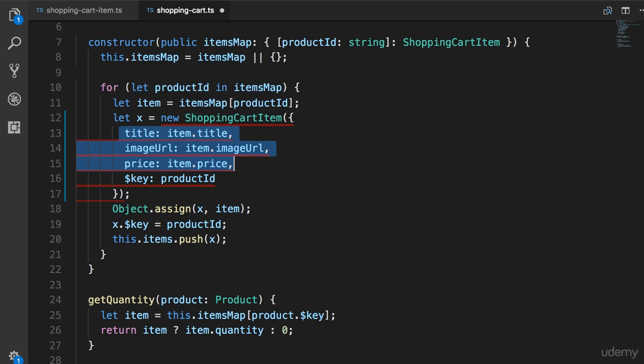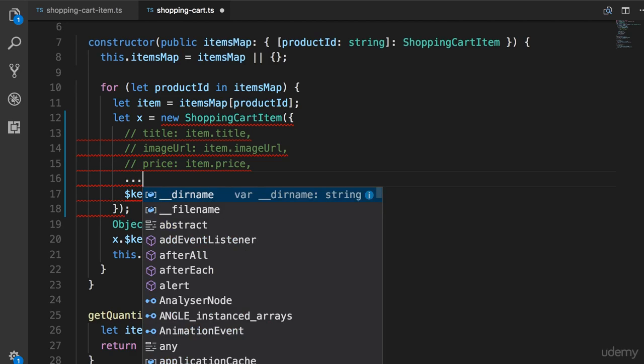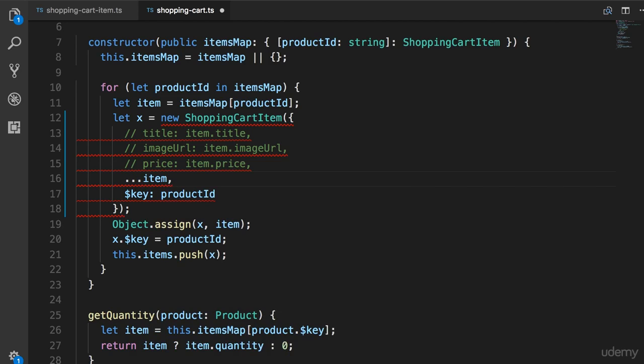So in TypeScript, we have this operator called the spread operator. So I'm going to comment out these few lines and show you the spread operator. So 3 dots and then item. When we apply this operator to an object, TypeScript will iterate over all the properties of this object and add them here. So this line is exactly equivalent to these 3 lines. We're spreading an object. We're spreading its properties.